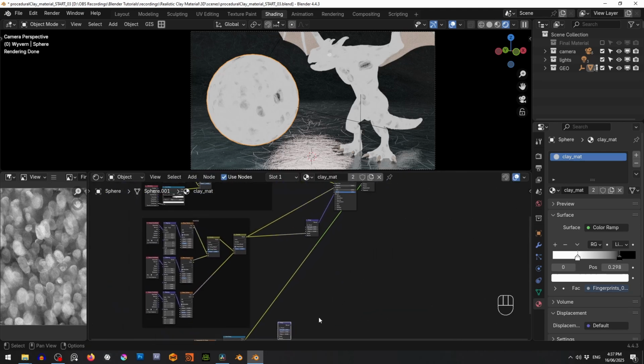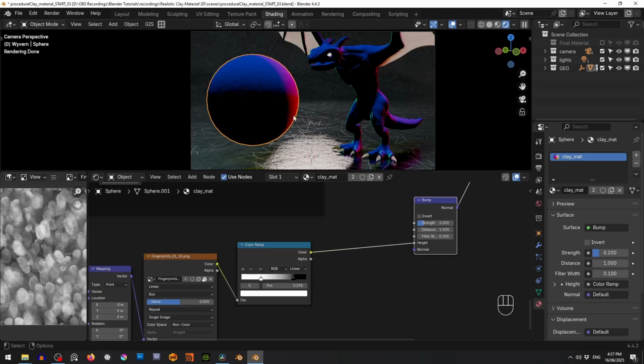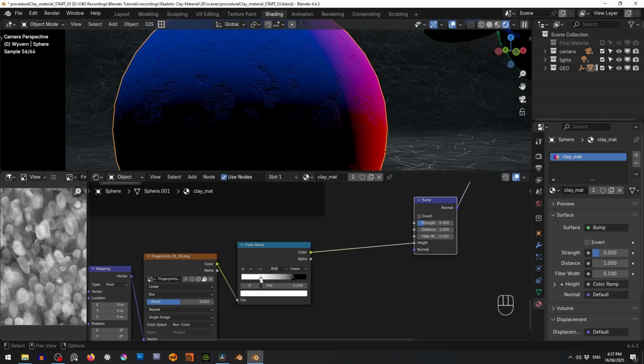Create a new bump node and plug in the fingerprints. Set the strength to around 0.2 and preview it. Now you can drag the white value on the color ramp and you should have an easier time seeing how many fingerprints you have left.